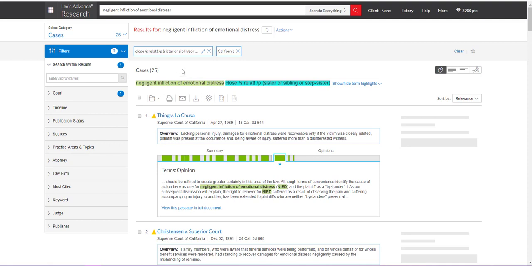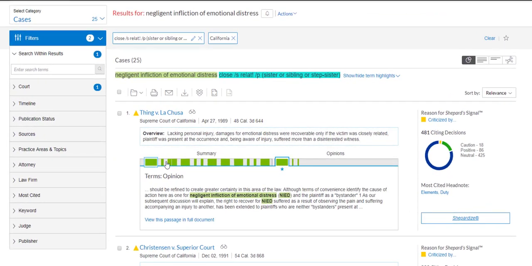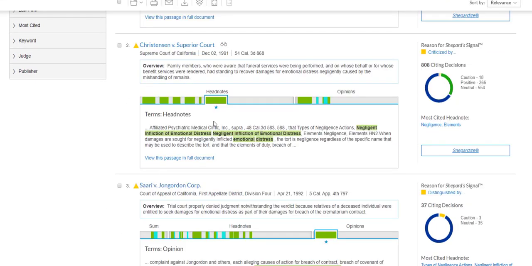Now I am narrowed down to 25 cases, but I want to know, where do my search terms show up? So I can see right here is the search term map. This shows you where your search terms are within the case. The starred portion is where Lexis thinks is the best discussion of your search terms. Use the search term map to see if this is a case that you should even click into. So you can see where your search terms are within the case, whether they're in the summary, the headnotes, or within the opinion.